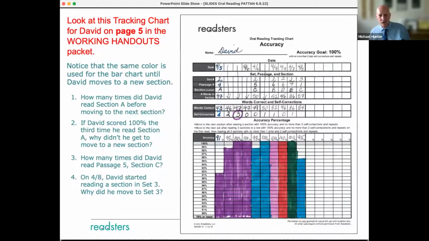Okay, the other thing I want to tell you quickly about the tracking chart is that each student can use a different color, but for every section that they read, they use the same color to mark their bar chart. And guys, you want to teach them to do this relatively quickly. They do this while you're setting up the chart for the next student. They can fill this in, but you want them to not spend all day doing it. They need to be ready to track when you start the next student. But if they use the same color, you can see when they change sections.